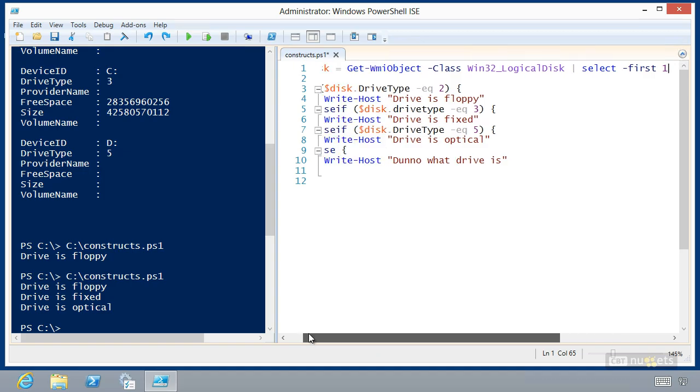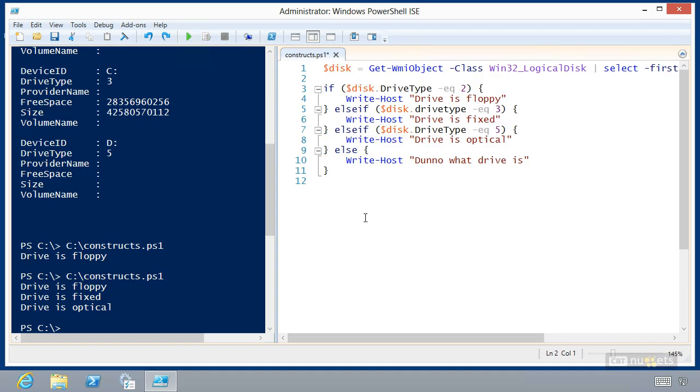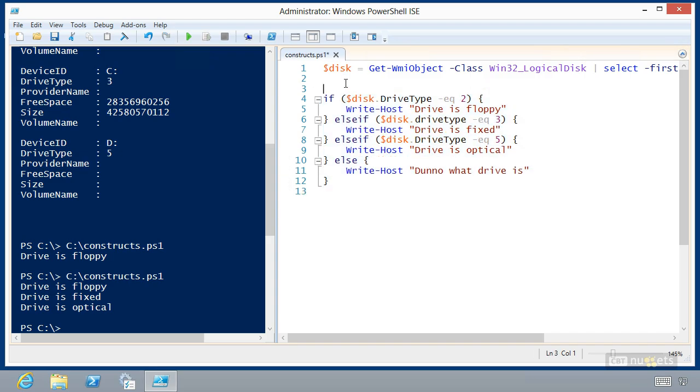So this is a very, very typical, very common if construct. This is not the only type of logical construct that PowerShell supports. There's actually another construct that's more specifically designed to deal with this situation. So I'm going to leave this here, but I'm going to comment it out. So PowerShell doesn't execute that. This other type of construct is called switch.